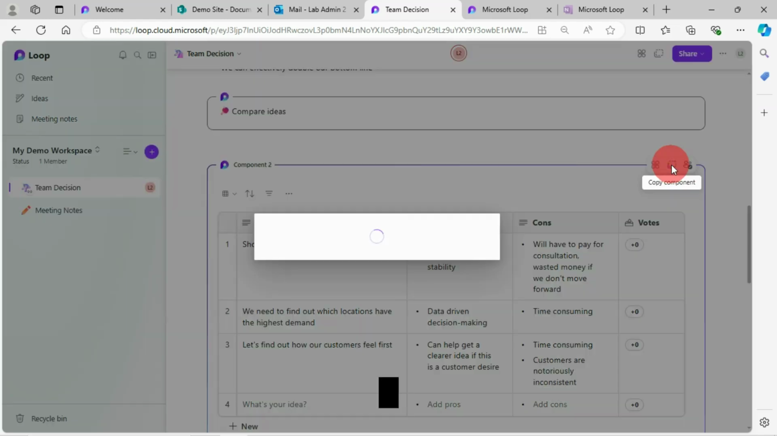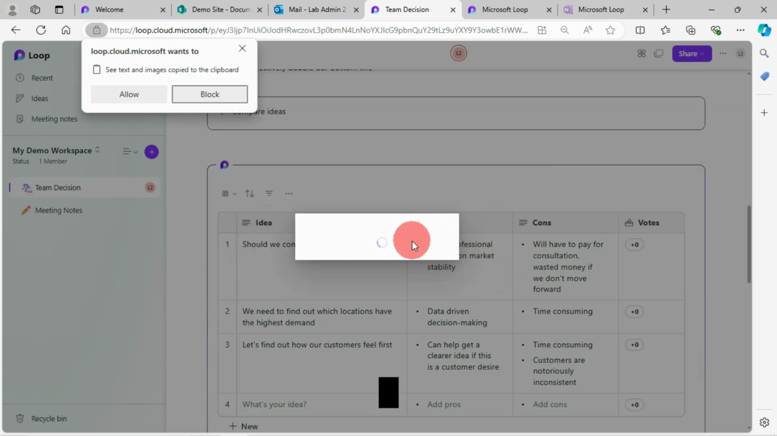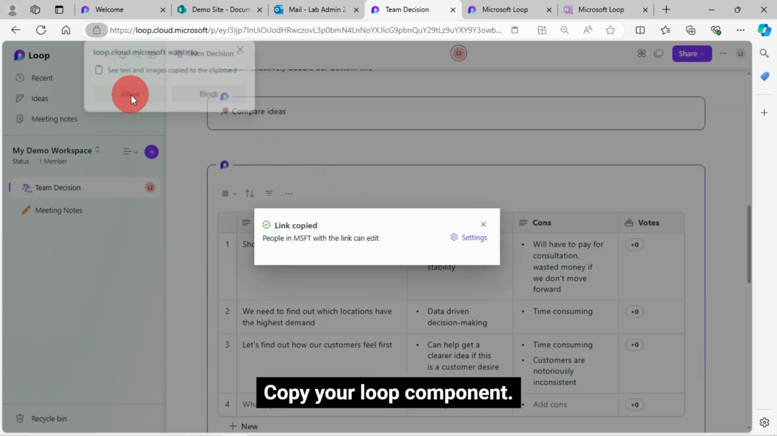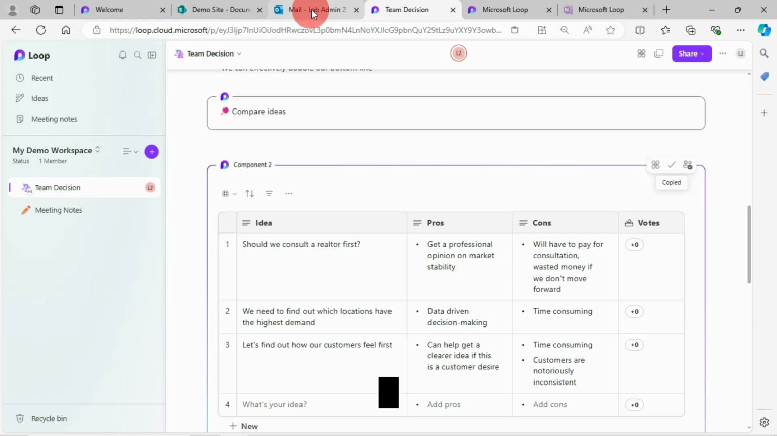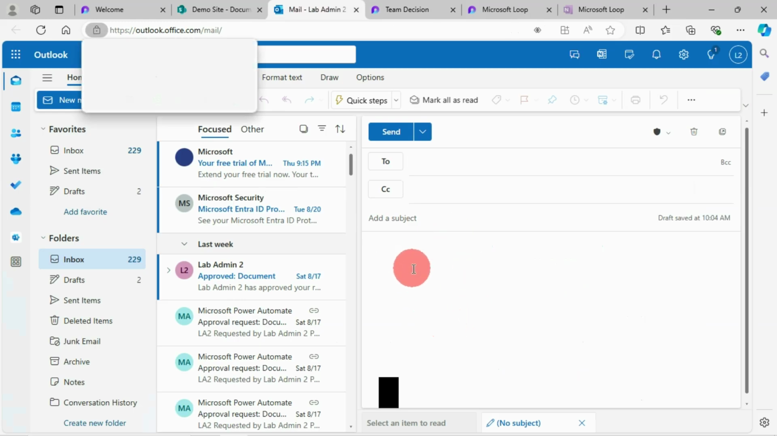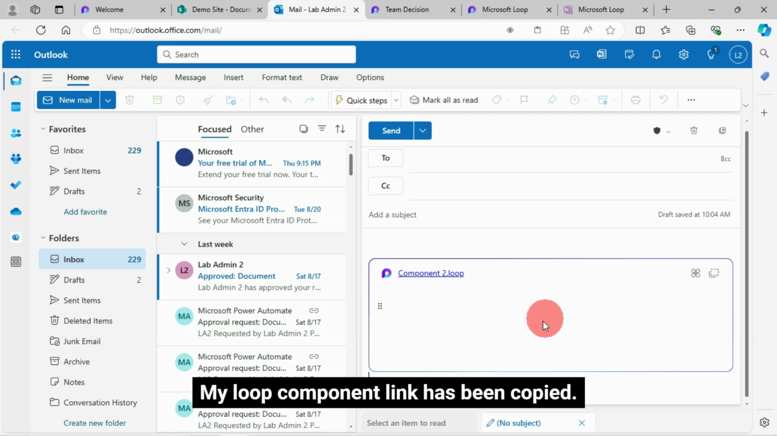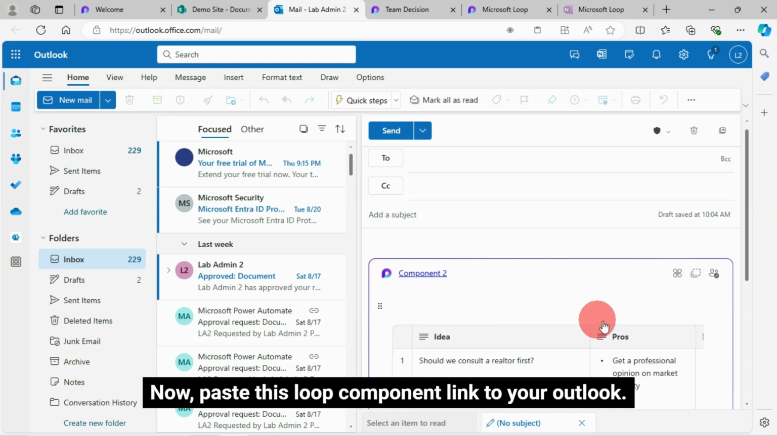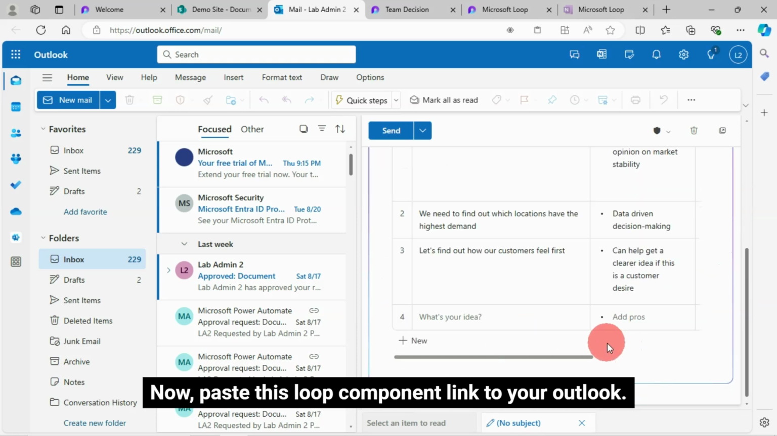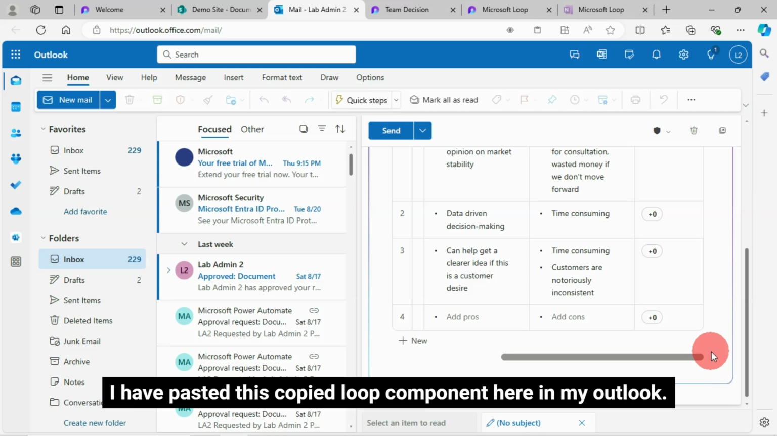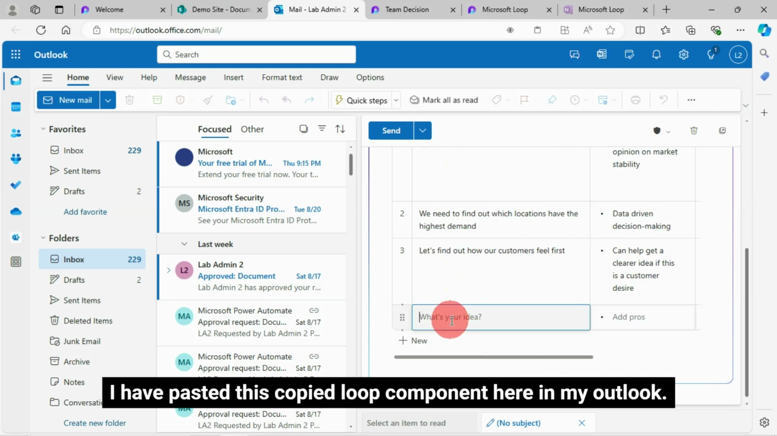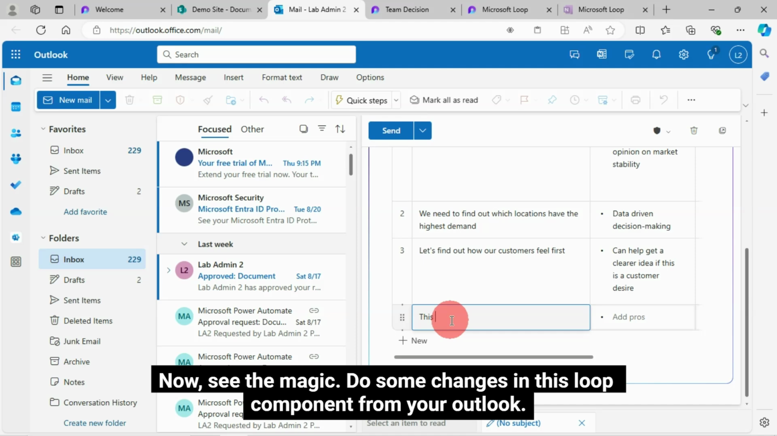Copy your loop component. My loop component link has been copied. Now, paste this loop component link to your Outlook. I have pasted this copied loop component here in my Outlook. Now, see the magic. Do some changes in this loop component from your Outlook. The changes you make from your Outlook will be immediately synced to the actual component in the loop.